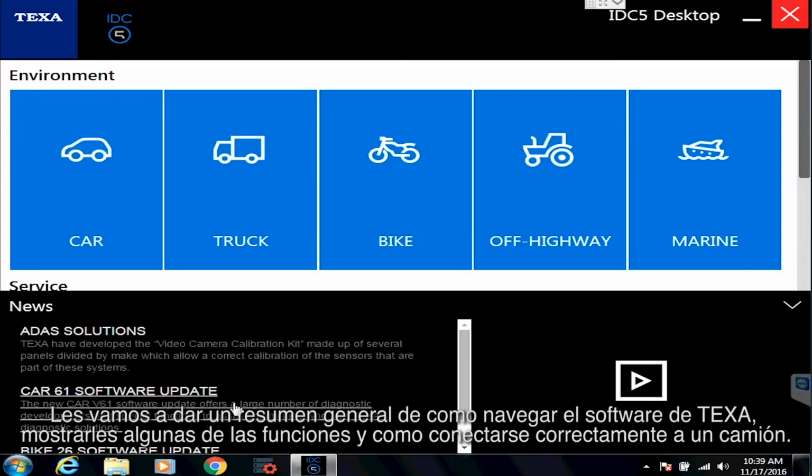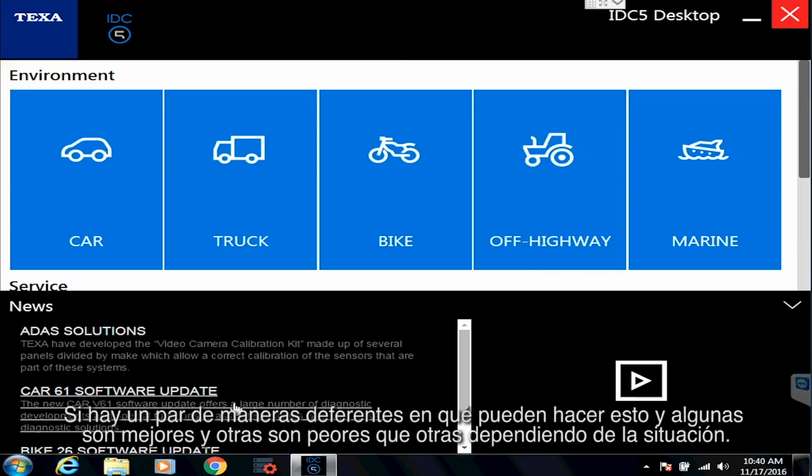We are going to give you an overview of how to navigate through the TEXA software, show you some of the features, and how to properly connect to a truck. Yes, there are a couple different ways you can do it, and some are better and some are worse than others depending on the situation.